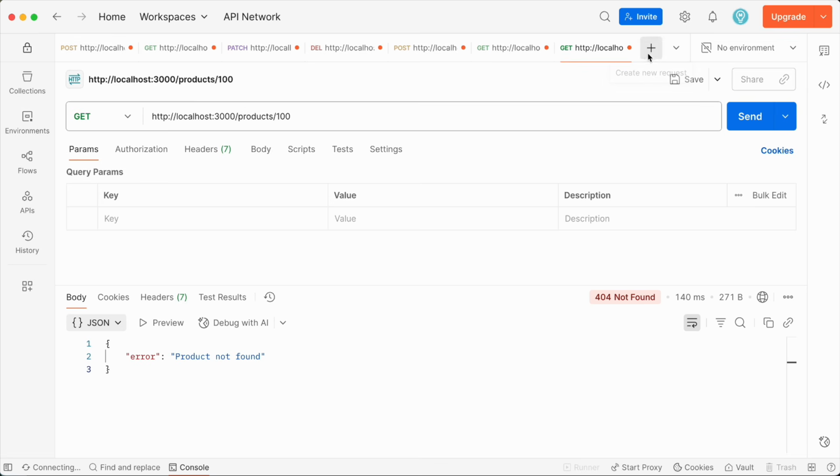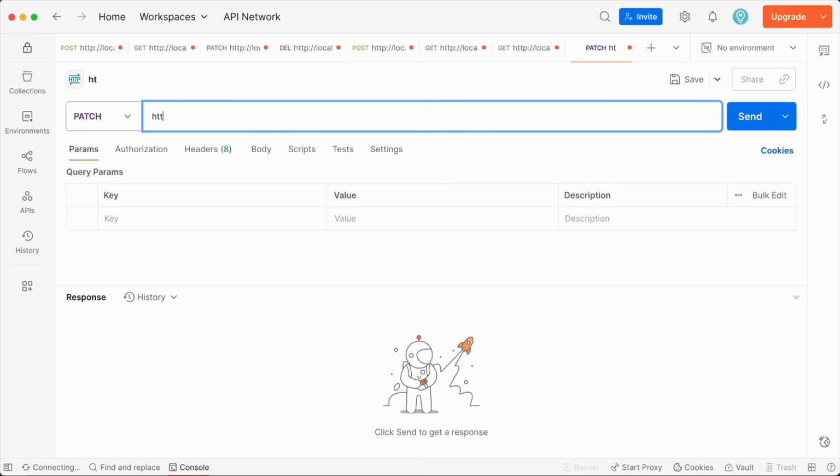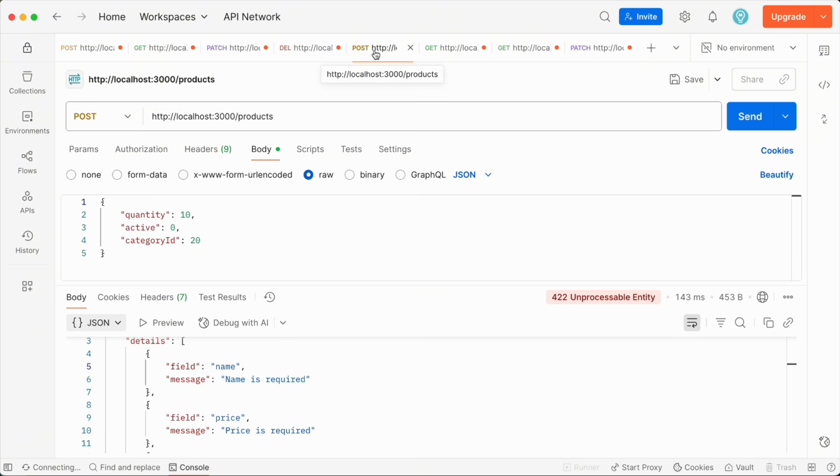I'll open a new request tab, and the method here will change it to patch, and the URL I'll add http://localhost port 3000/products. And for the ID, what I'll do is create a new product so we can update. So back on the create product tab here, inside the body tab, I'll add the name property because it's required. And I'll just add as test, for example.